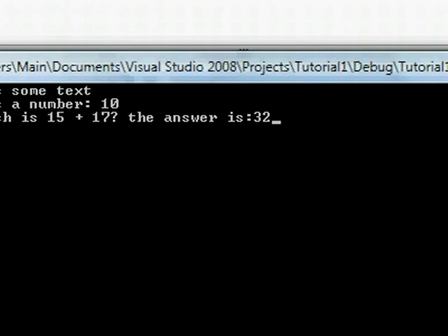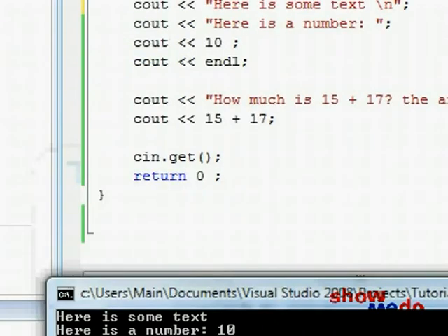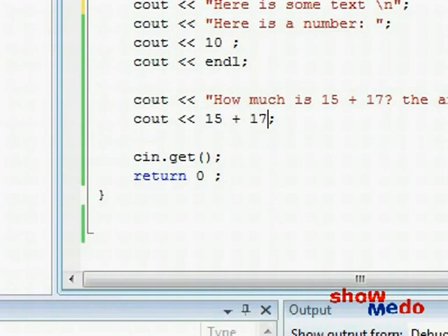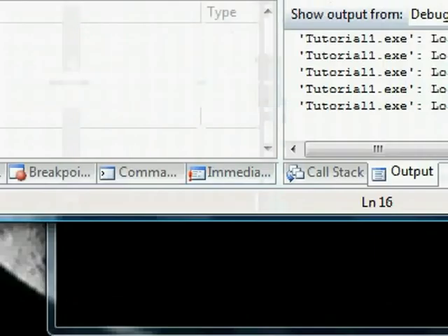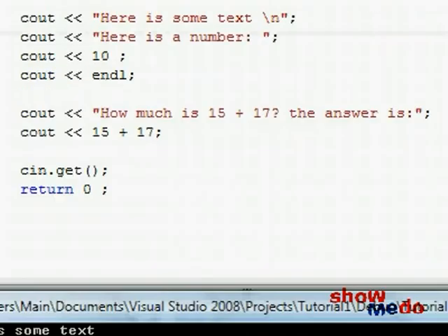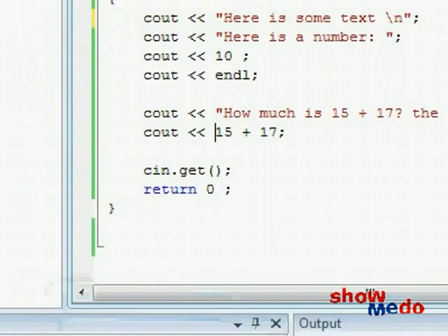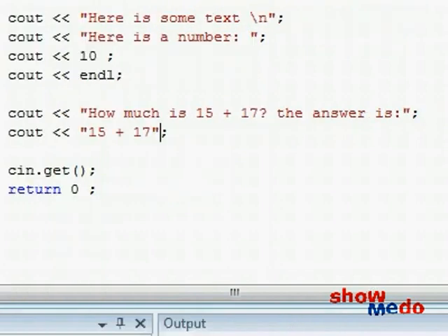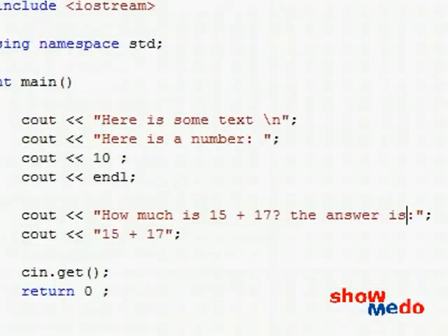Right over here, 32 is the sum of 15 plus 17. Over here, the compiler did the calculation for us, and the program is printing for us the actual result. The program isn't printing just simply 15 plus 17. It's actually doing the calculation and printing for us the result in our window. And yes, you're right, if we would wrap this up inside of quotes, no calculation would be done, because the compiler would just treat this as regular text, just like how much is blah blah blah, and it wouldn't do anything with it.